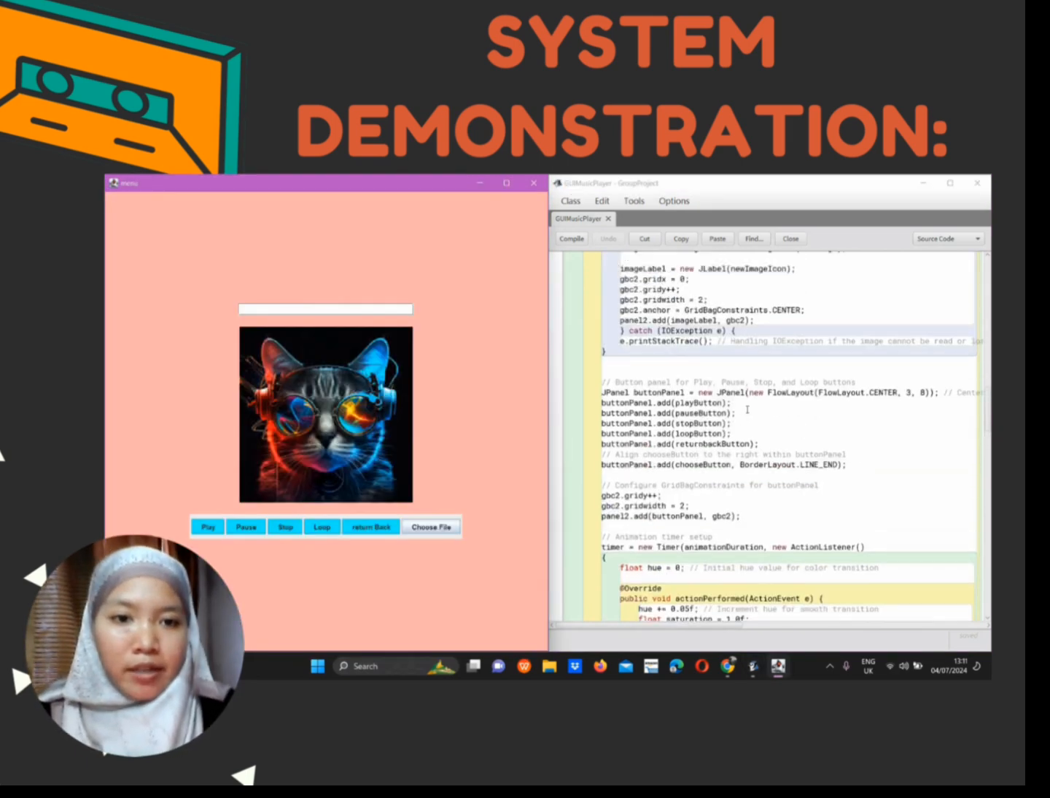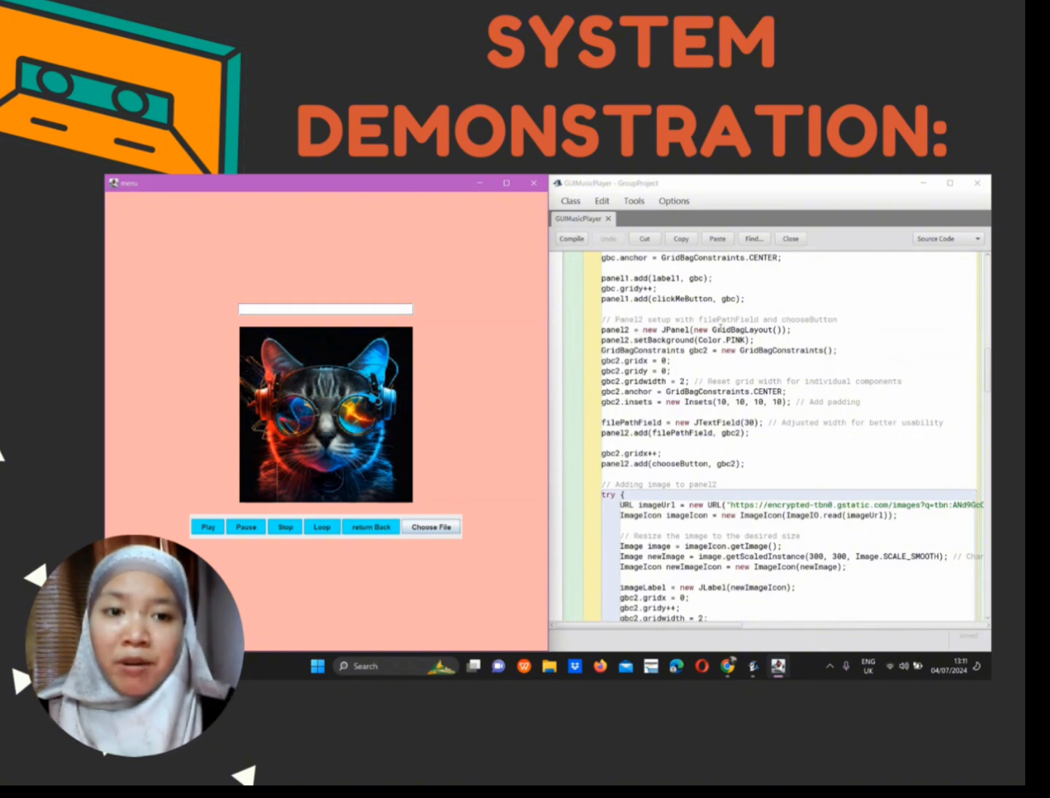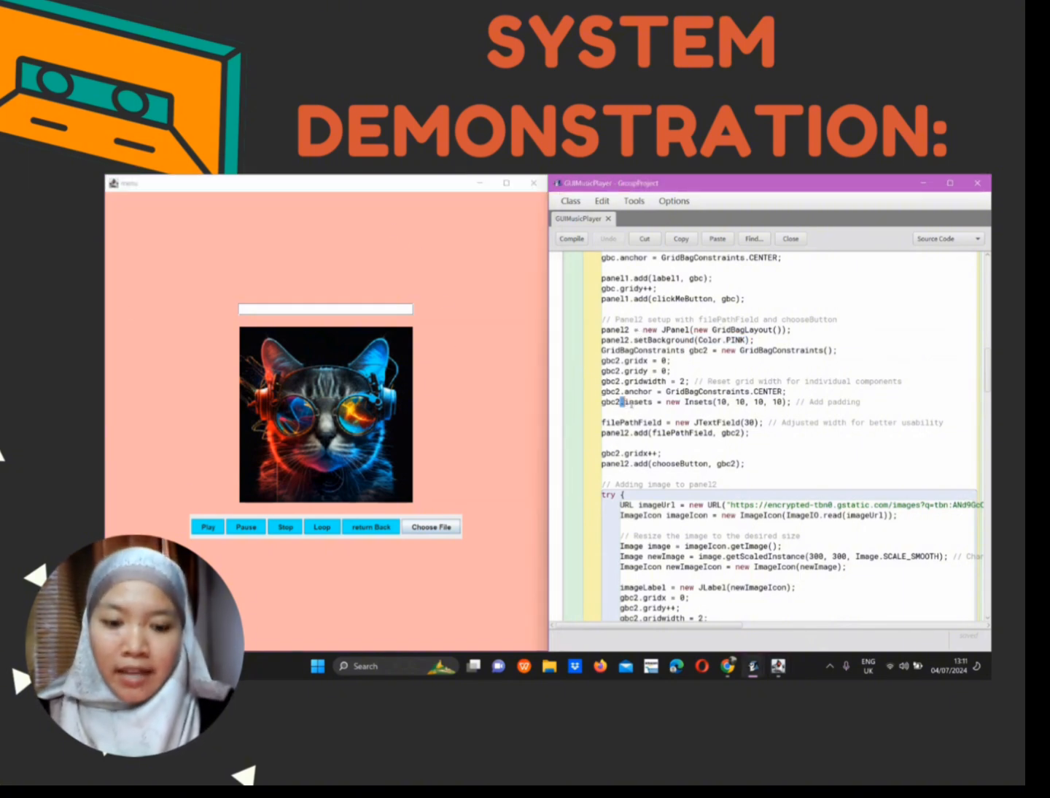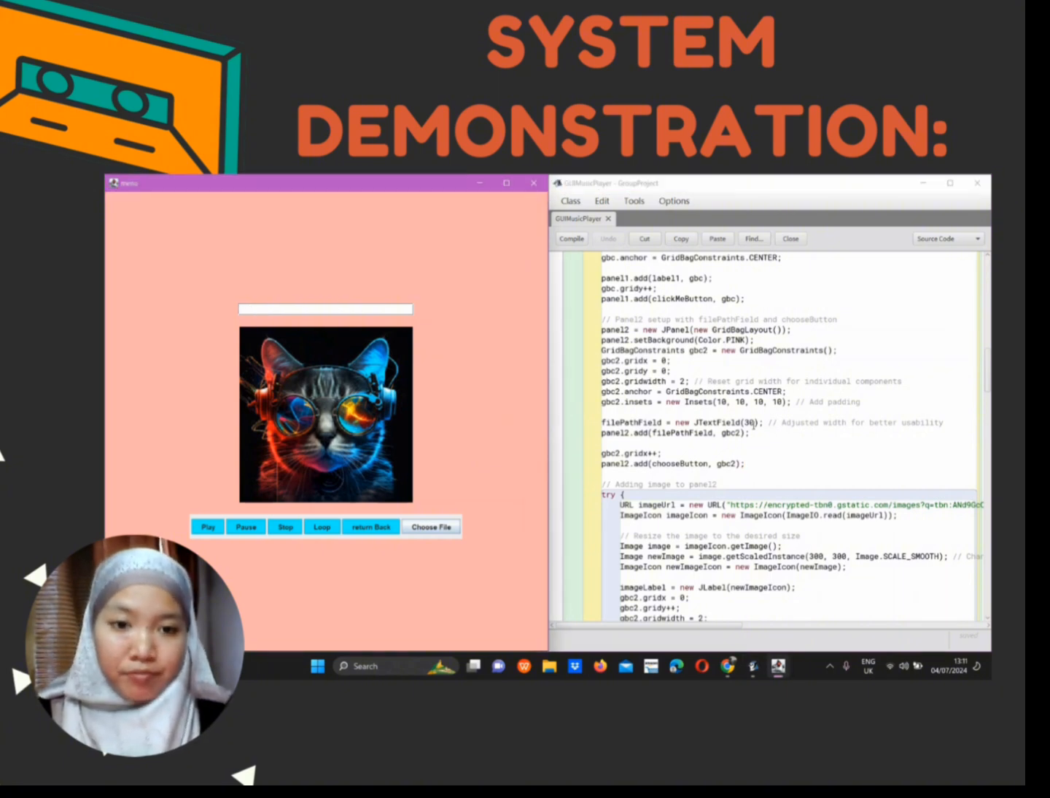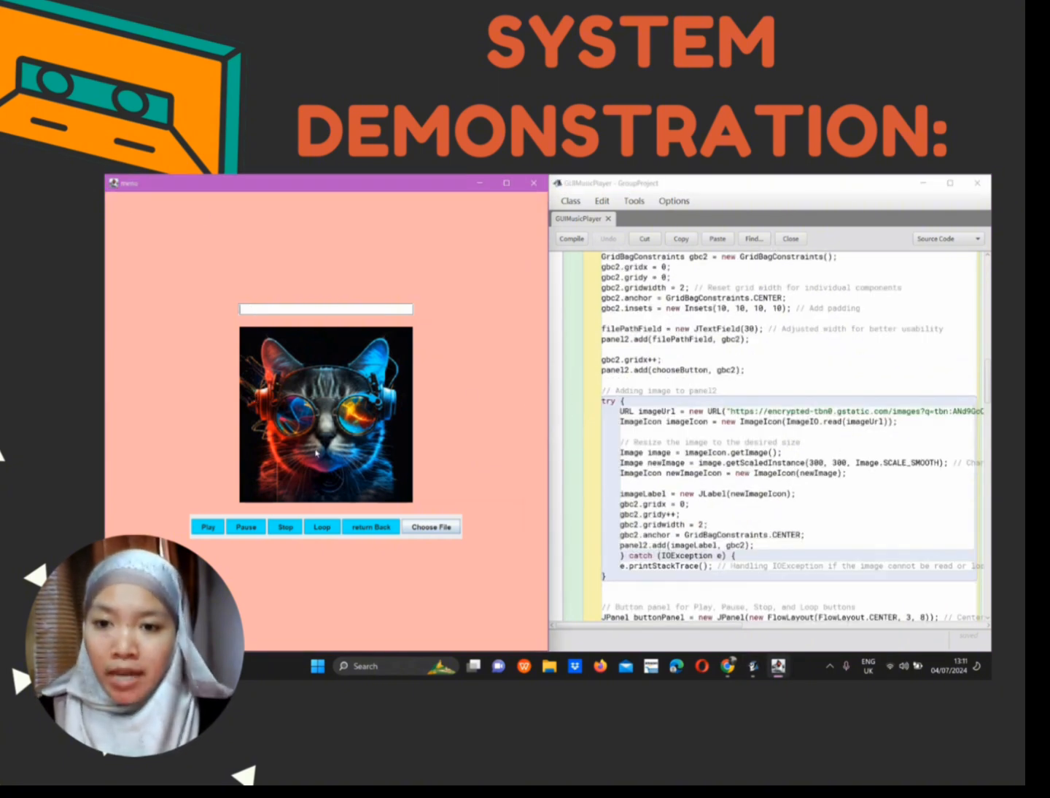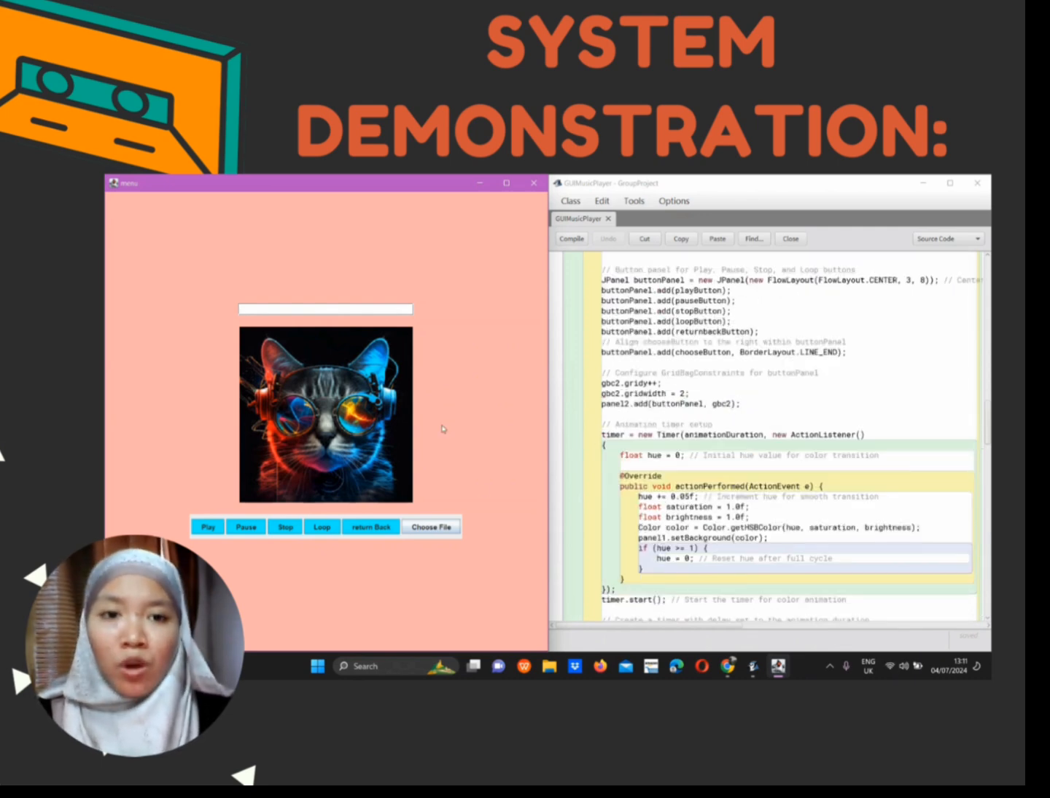In the second panel, we set the panel with the GridBagLayout, and we set the background color to pink. This insets setting adds 10 pixels of padding around the component on all sides, and we also set the file path field at 13. In the second panel, we have an image that displays the image from the URL. Then we also have the playback buttons, which are the play button, pause button, stop button, loop button, and return back button. The choose file button opens the choose file dialog.